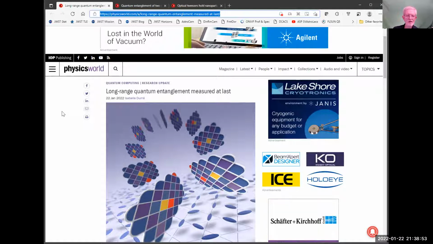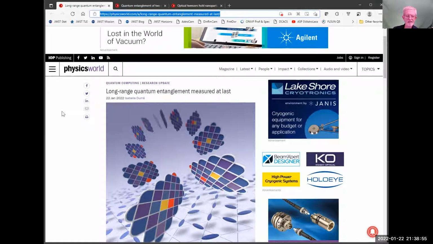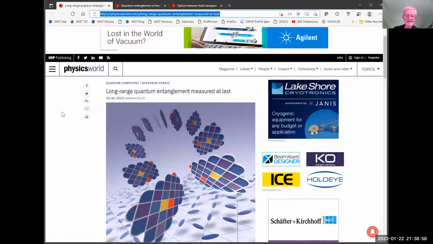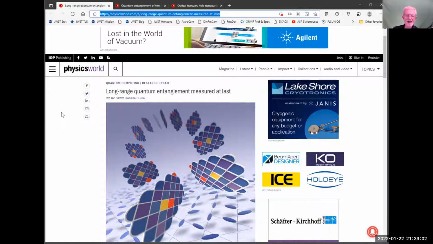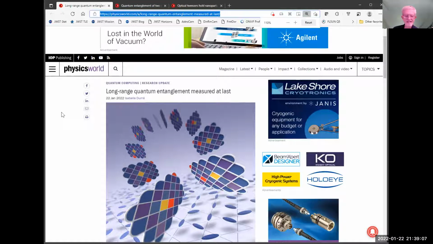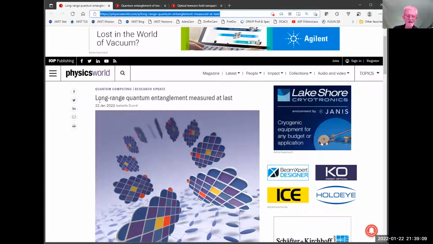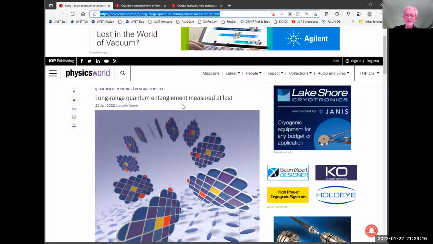Meanwhile, I've got 3 articles here that I found interesting because they're quantum physics. Yeah, entanglement. Good. And things get entangled. Yeah. So I always like the headlines because I know that's not what they're actually doing. Long-range quantum entanglement measured at last. Well, it's not only been measured, it's been measured and then confirmed by other people. So they should say long-range quantum entanglement measured and confirmed.